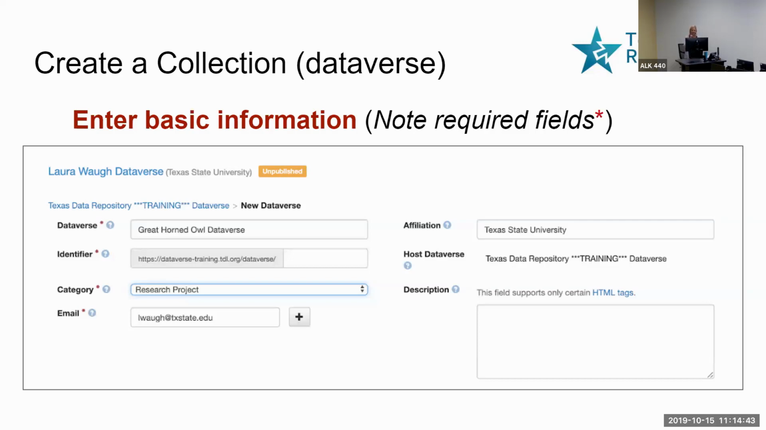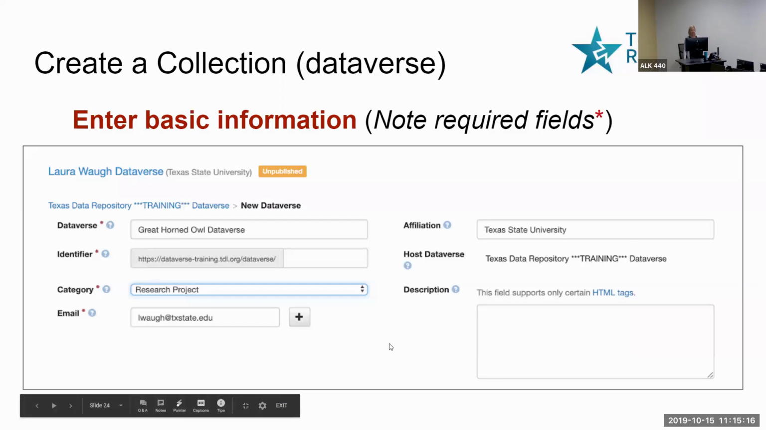But the next thing to mention here is under the name of your Dataverse, it'll ask for an identifier. And as it illustrates there, that's just a few, maybe a word or two, but that will be part of the URL. So for example, you might do GHO for a Great Horned Owl, or you could do your last name, something like that. The category, it'll ask you if this is a variety of different types of things, and you can select that as best you can.